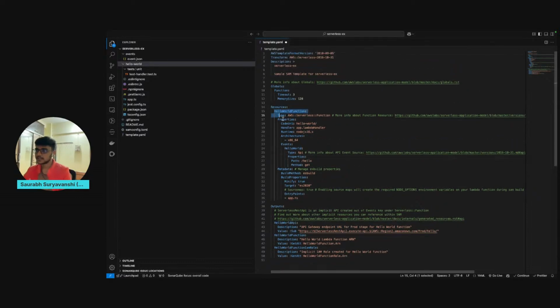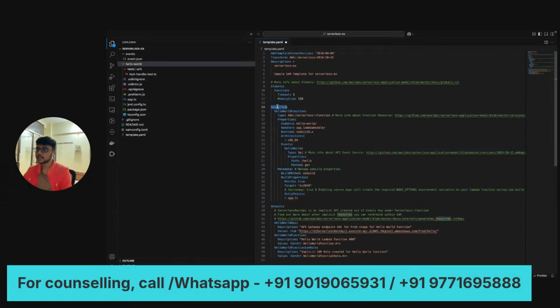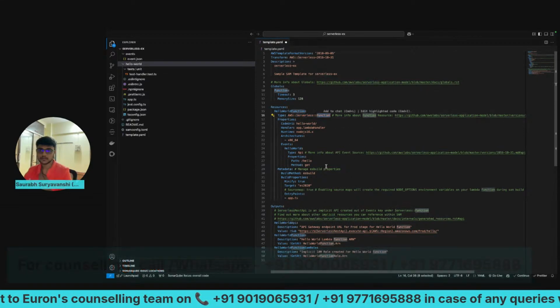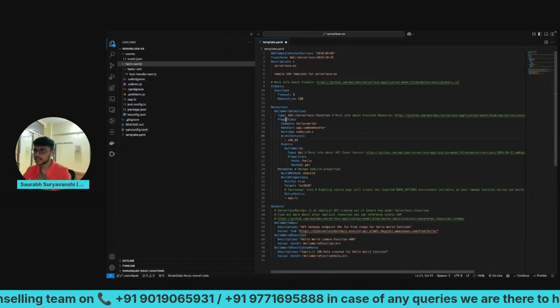So in this function, this is the resources. In SAM, you can also create queues, etc. For now, we'll just cover the serverless function. So first is the function declaration name, then it is a type. What type is it? It is a serverless function. And then there are properties.